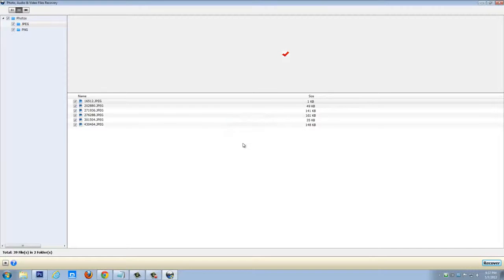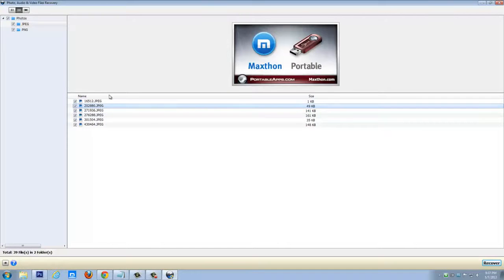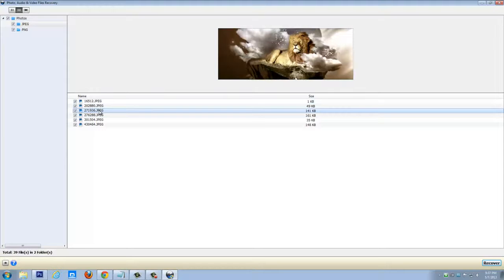Click yes. And here are the images so far it was able to recover. And if you click on the images, it's going to show you up here a preview of them, so you know exactly what the file is before you recover it. And so we can go down through the list and see all these images that we have and know for sure that we're going to get the file that we want.